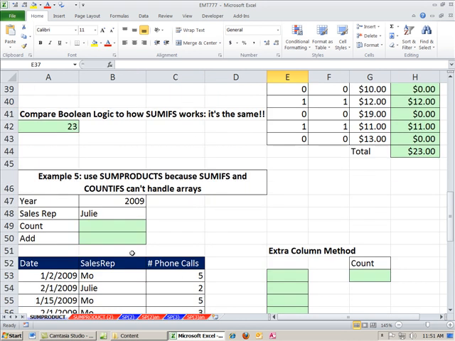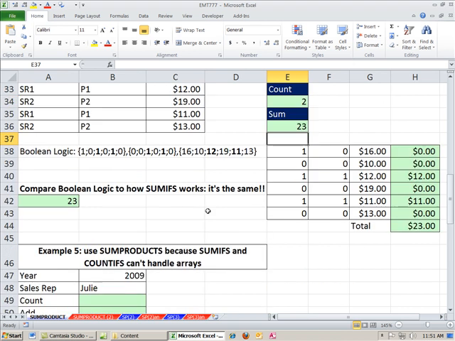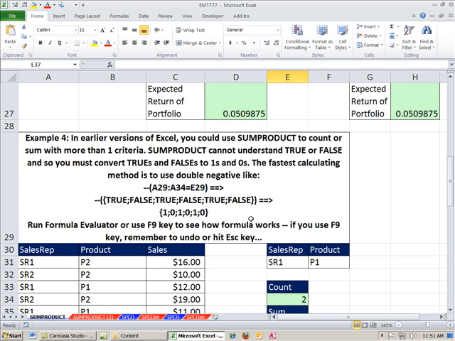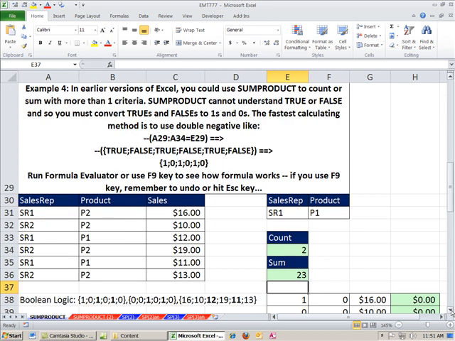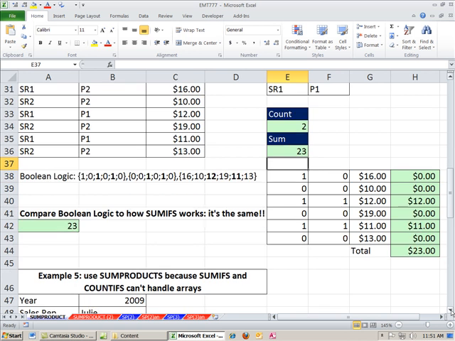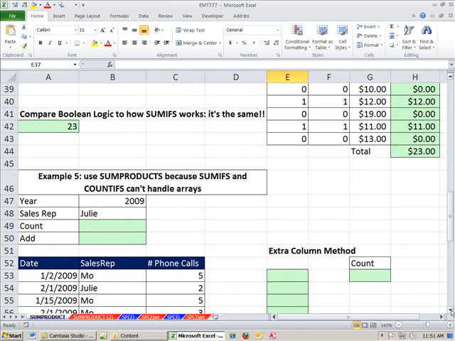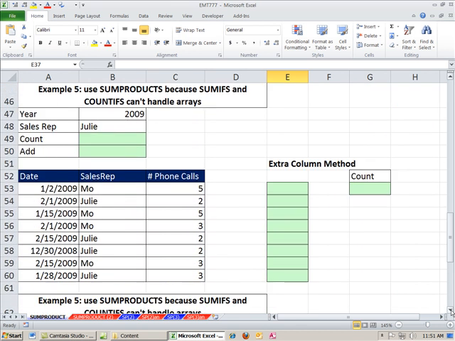Now I'm going to scroll over here. It's our next example. This was to show you how people used to do it before SUMIFS and COUNTIFS and AVERAGEIFS. Now we're going to see an example that SUMIFS just can't do. Sometimes you've got to use SUMPRODUCT because SUMIFS and COUNTIFS can't handle arrays.